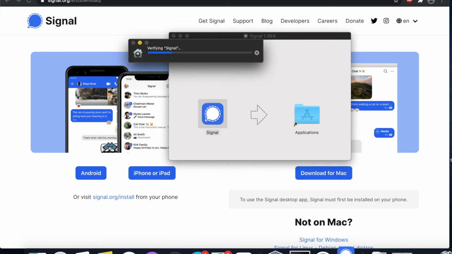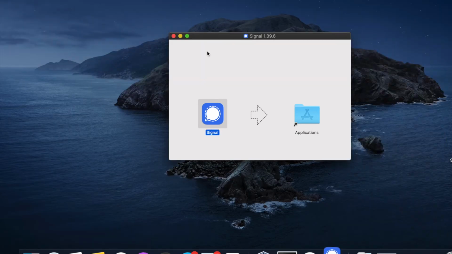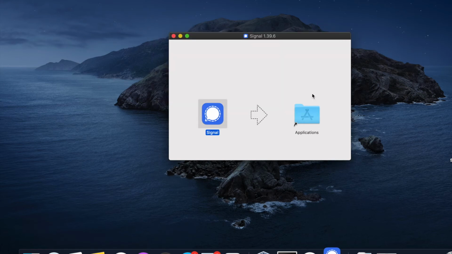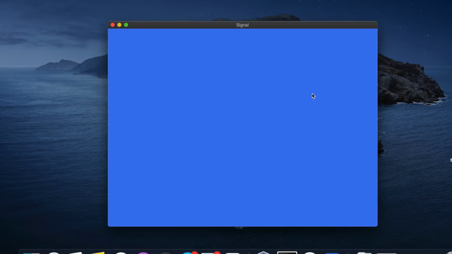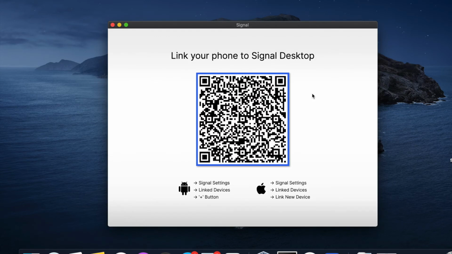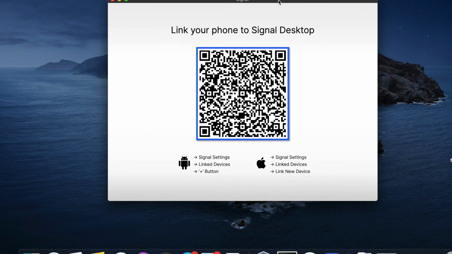I'll just minimize this Chrome window here. Okay, now it is a confirmation. It says that the Signal application has been downloaded from internet. Are you sure you want to open it? Yes, we are sure. Click on open. Now the application has been opened.